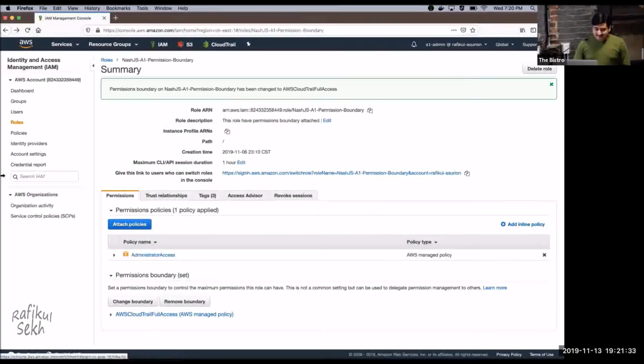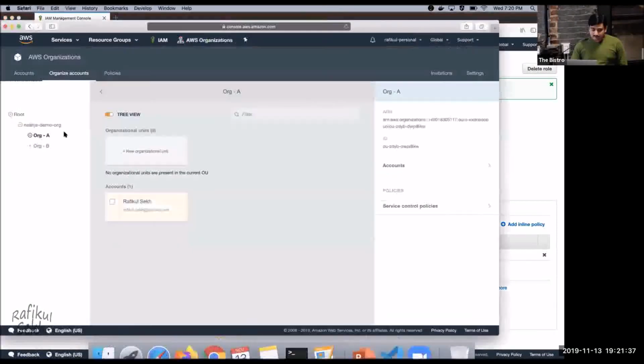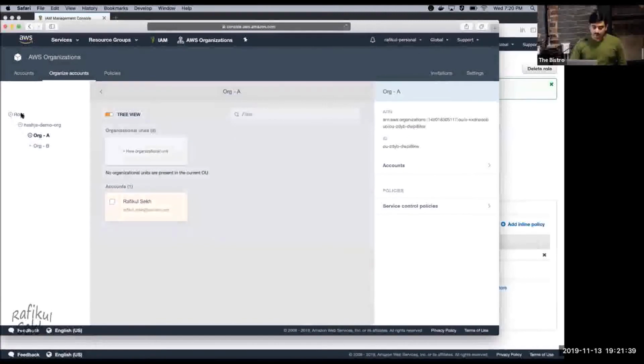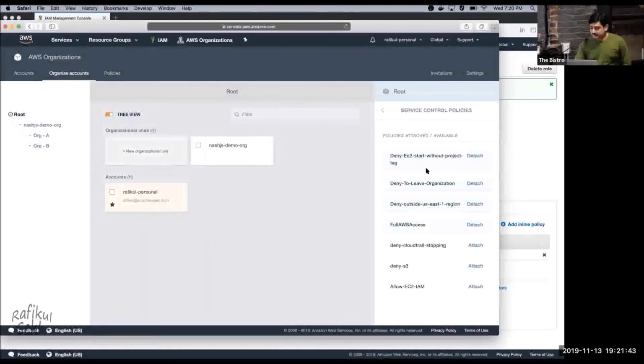So let's go to organizations. I have created an org, I have a root where I have attached some service control policy.